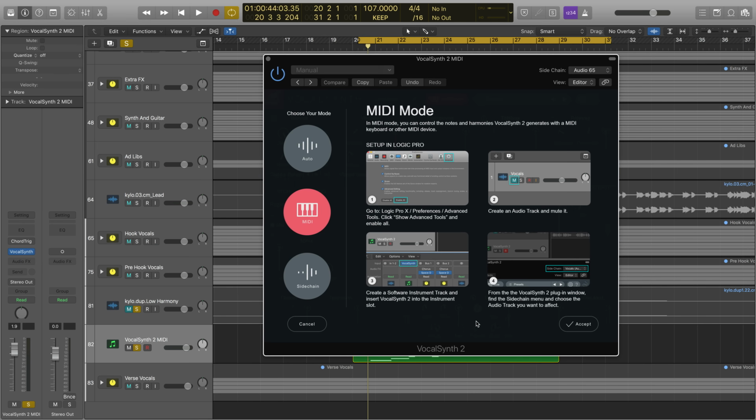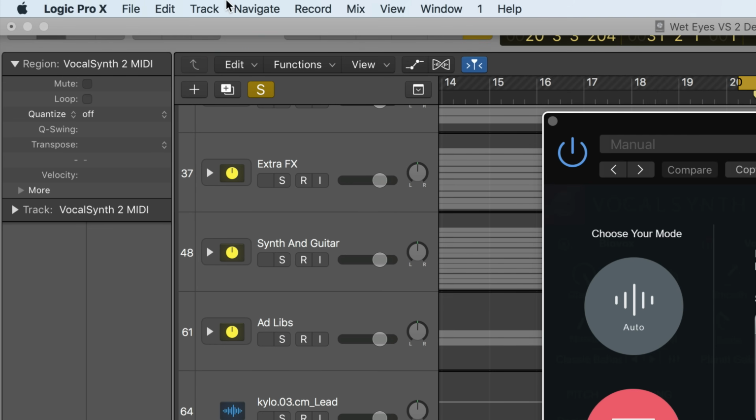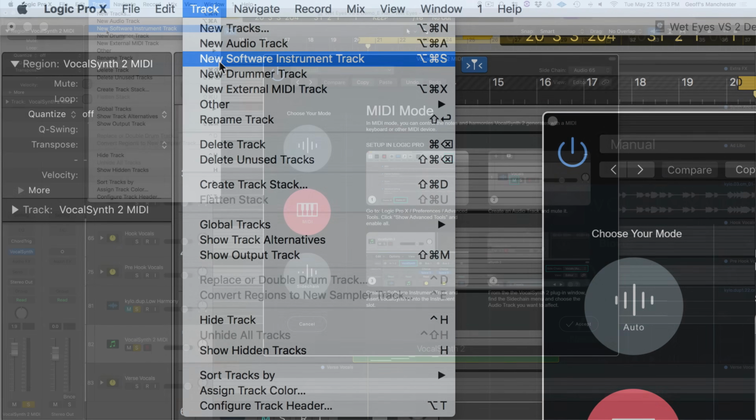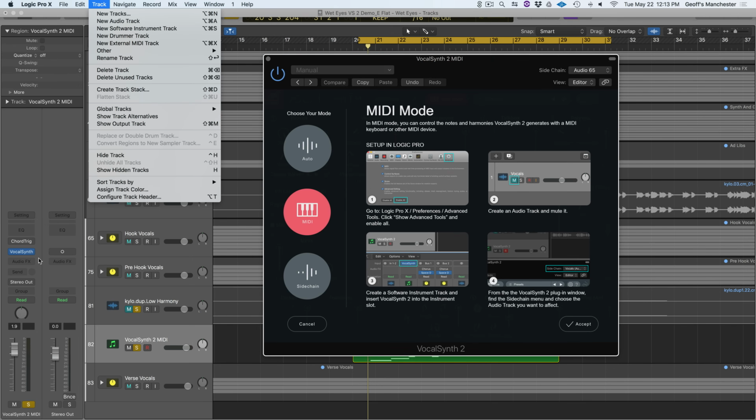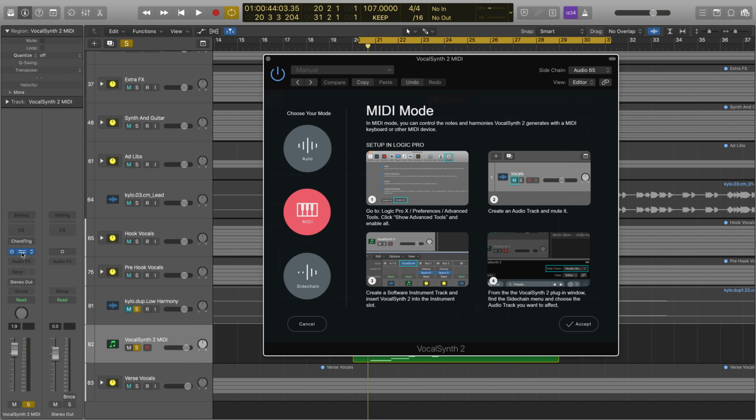So now that I'm in MIDI mode, I follow the steps for MIDI setup in Logic, first by creating a new software instrument track, and then placing VocalSynth 2 on it. Then I headed to the sidechain options and chose the track that I essentially wanted to play with my MIDI keyboard. In this case, the track is called Low Harmony, and it's over here.